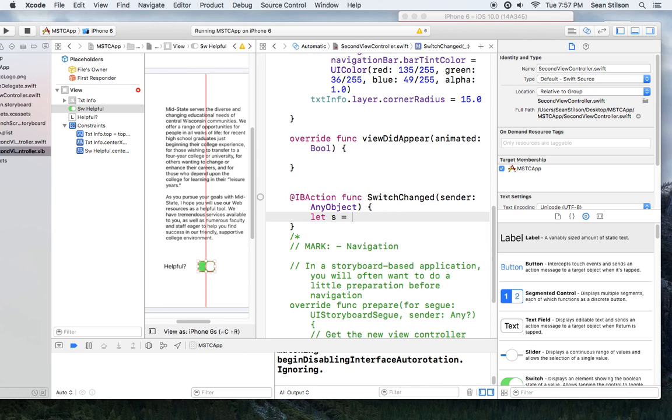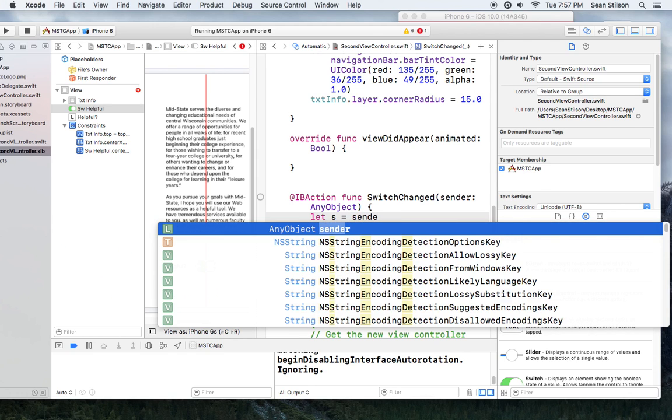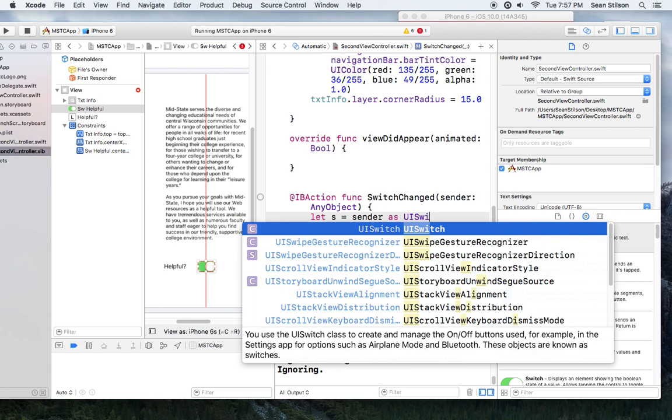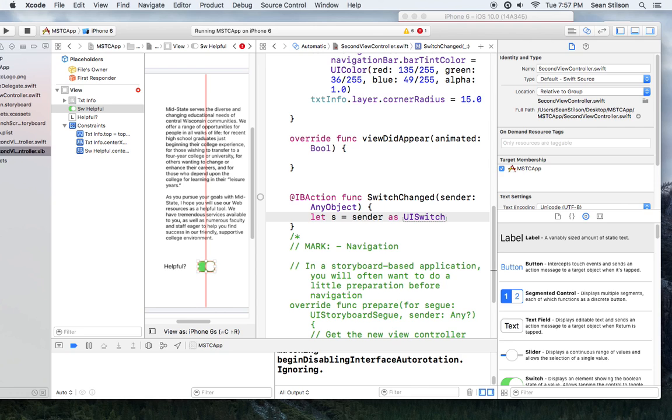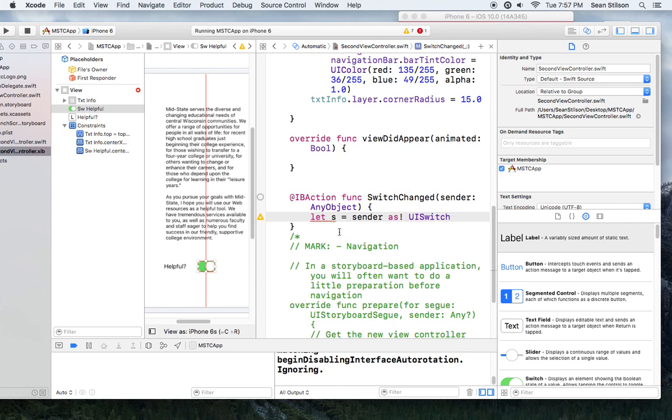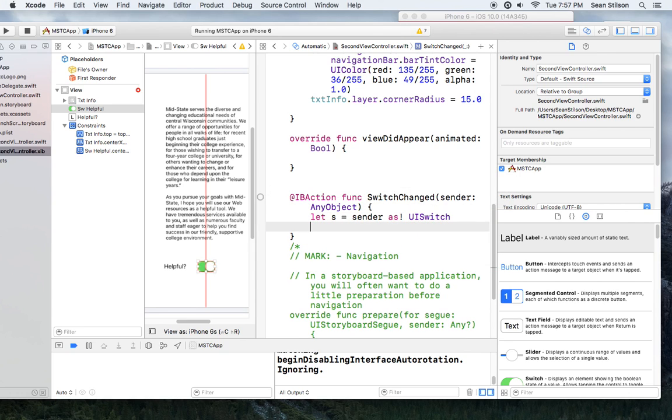But if it wasn't any object, you could say let s equals sender as UISwitch, and then you'd have a switch instead, and then you can just manipulate all the methods and stuff that are available on a UI switch.